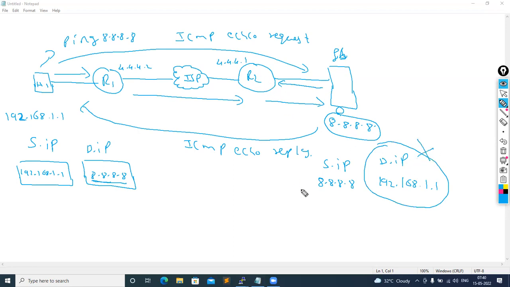Why? Because inside the ISP, let's consider this as the ISP router. What will ISP do? ISP will not route this private IP, so your packet will be dropped here. I hope this part is clear. Your private IPs are not routable in the internet. So in order to route these private IPs, we implement the concept of NAT, Network Address Translation.